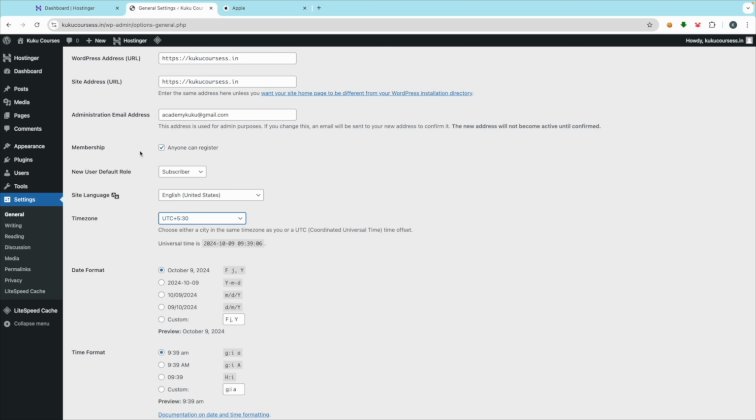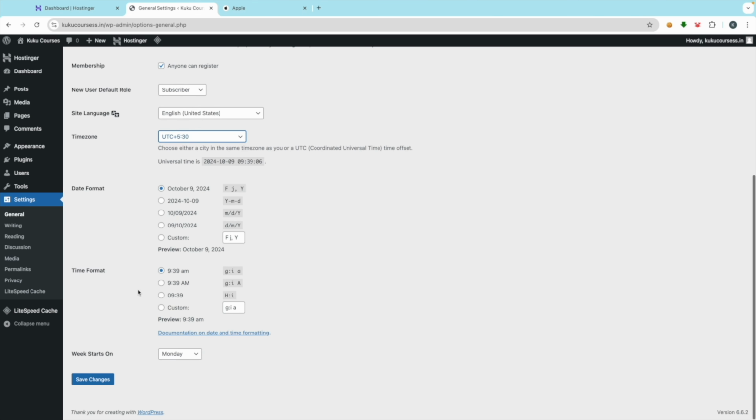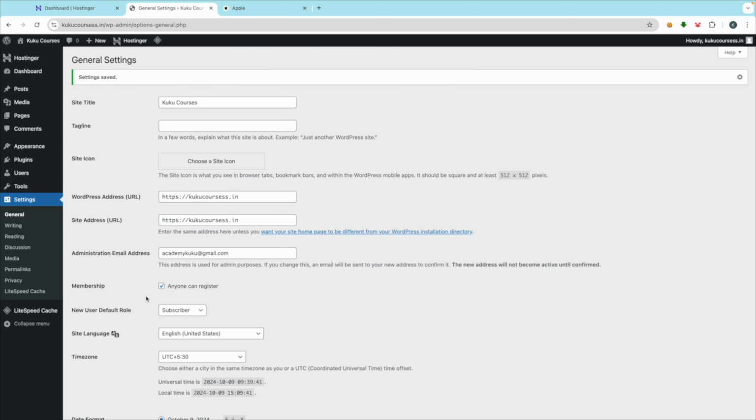Because if you create an e-commerce website or any type of website, and you don't have this functionality enabled, people will not be able to register and purchase from your website. So just click on the save changes button, done.